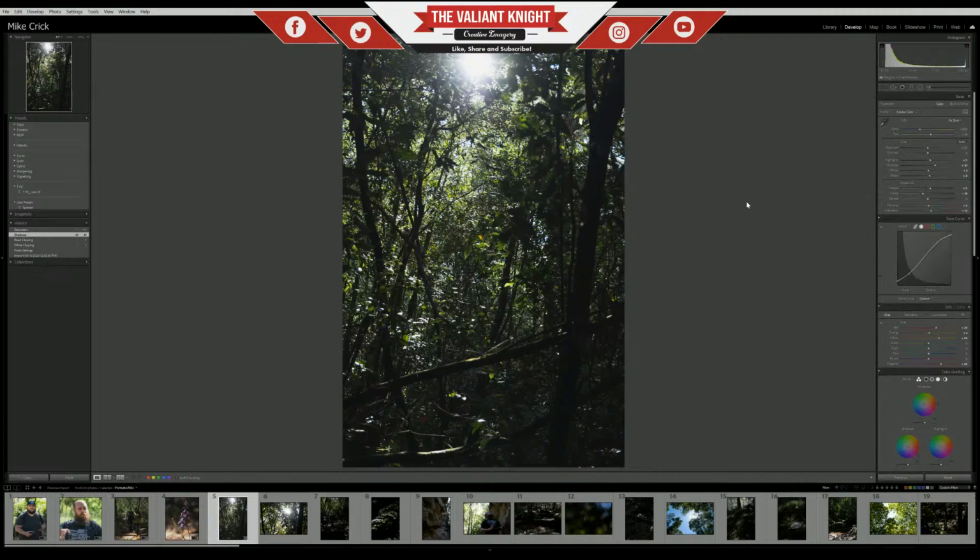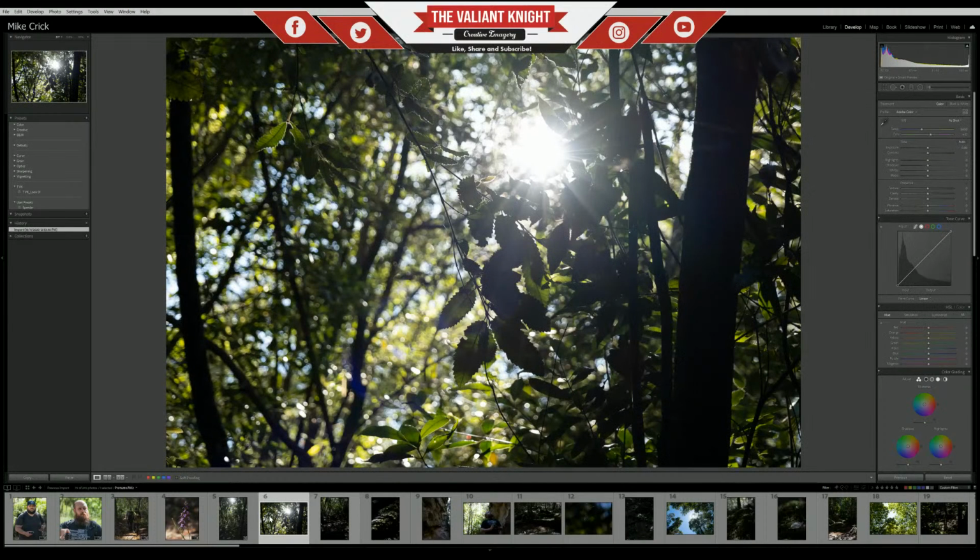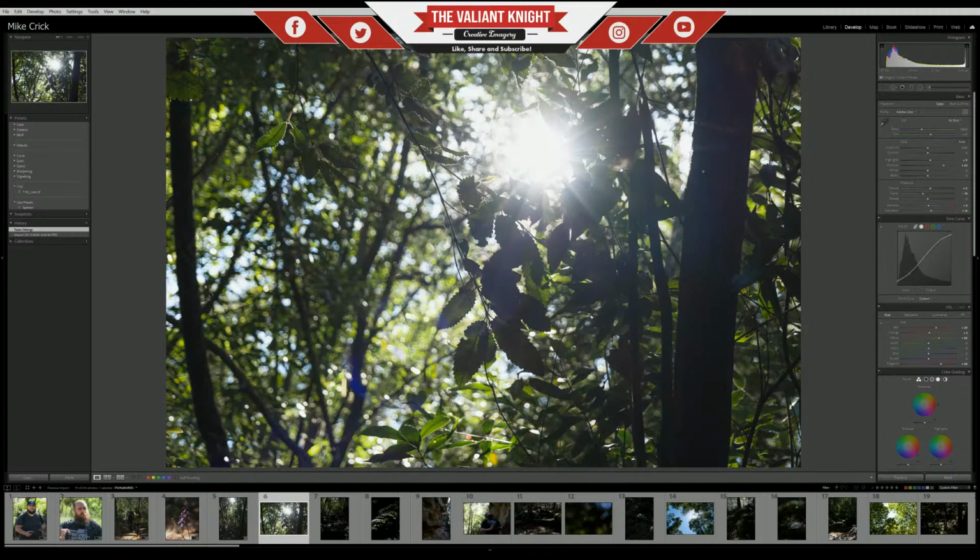So let's just paste some of these settings here. Yeah, okay, again, I want to bring these shadows down a bit. Maybe warm this up. That's a bit nicer. Maybe bring a bit more so.